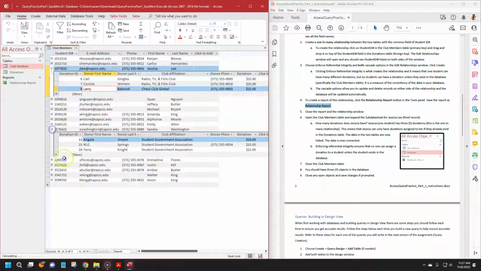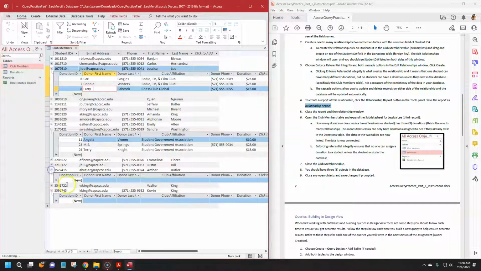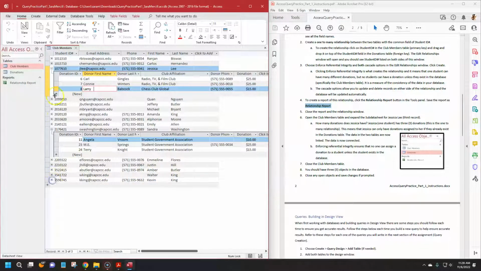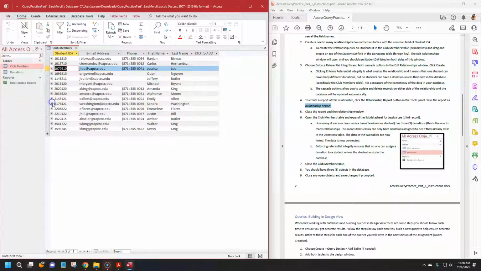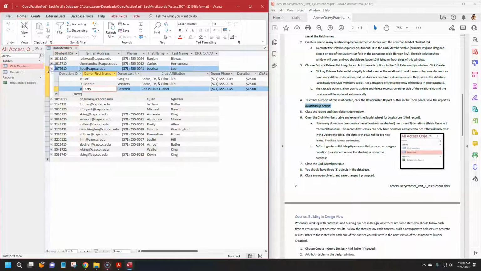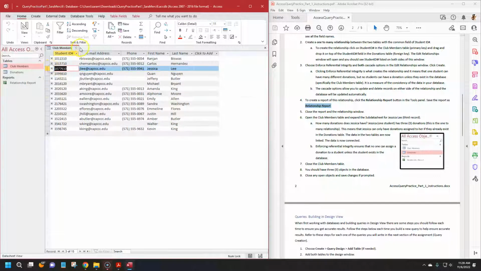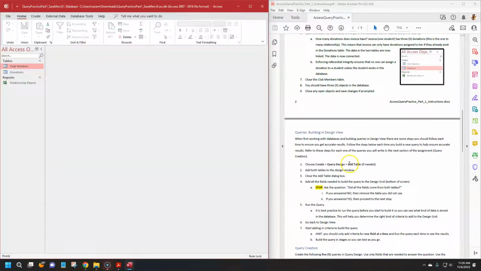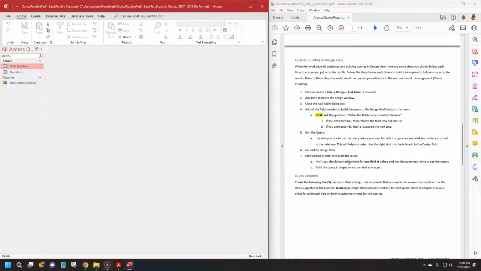If you expand any others, you can see this person right here, Sandra, has 3 donations attached to her. Let's see what this one is. Kevin has no donations attached to him. Let's see this guy. This guy has none, and Amber has no donations attached to her. That is showing you how these 2 tables are connected. When you expand this piece, the donation table, that's called the subdatasheet or the subrecord. All right, we're going to close this, and we're moving on to building the queries.